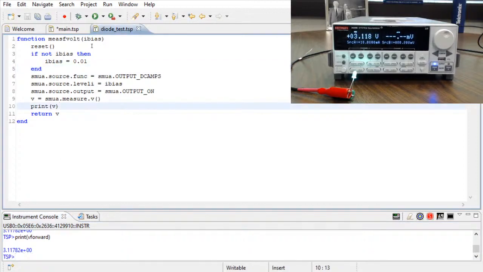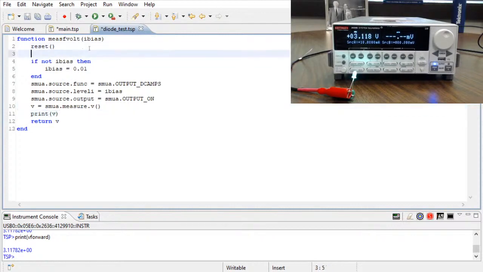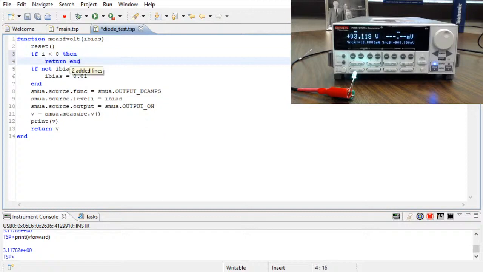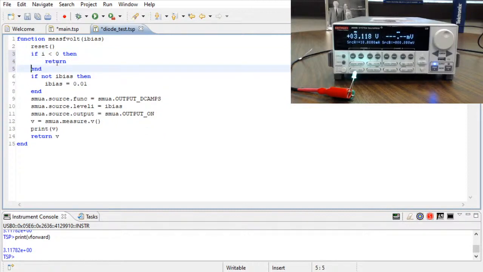Something else that we might want to do here too is, because this function is described as a forward voltage, we don't want to get a negative current in here, because that'll start giving us the reverse voltage. So let's use some more logic in here, some if logic, and we'll just say if I is less than 0, then we can just return and end. We're not going to return anything, so the function will return nil. Whenever the function sees that return, it will exit the function and return whatever value you put here. So I could put, say, return false, depending on the logic that I want in the rest of my script.